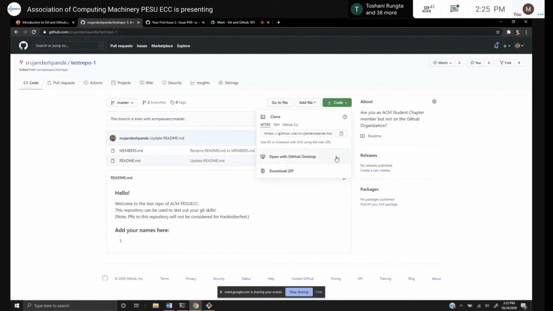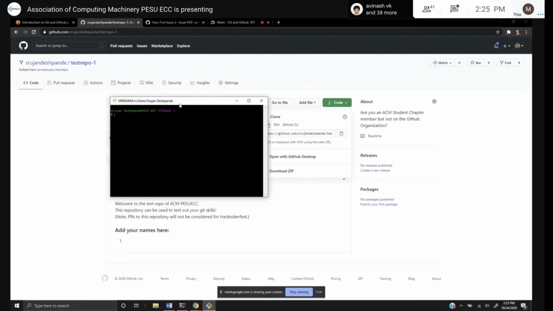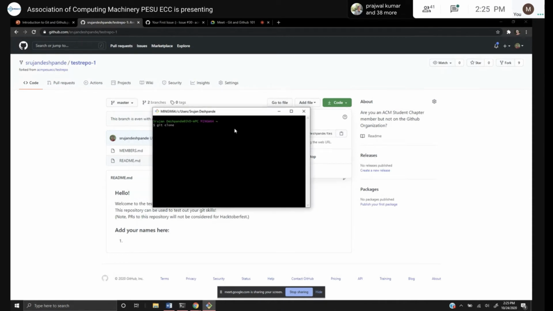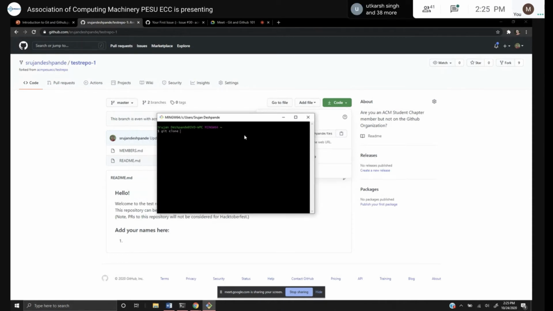Anyway, I'm going to use the command line, and here we can see GitHub has given us the URL. I'm just going to click on that, and it's going to copy it. I'm going to open my terminal with Git and just type the command git clone and the repository.